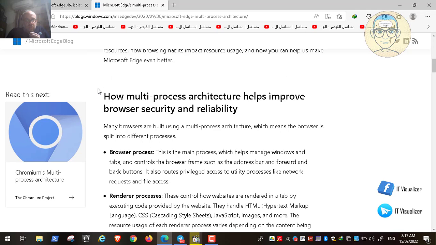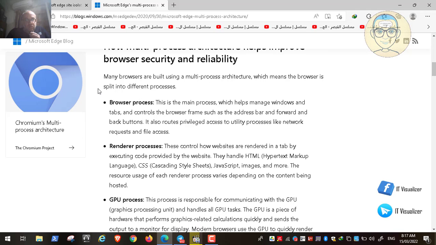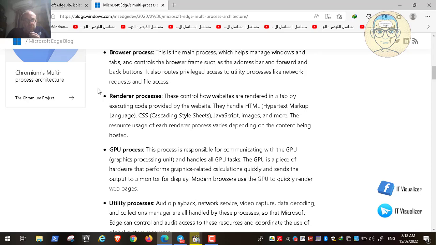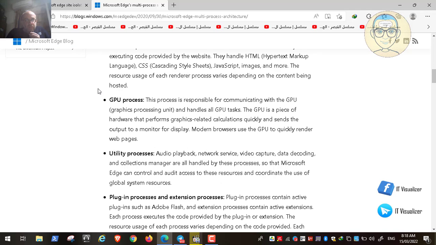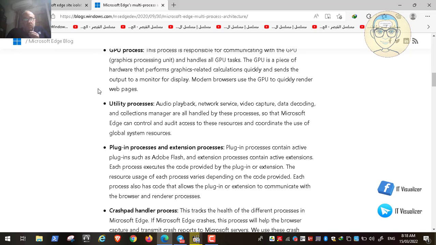Many browsers are built in multi-process architecture, which means the browser is split into different processes. Browser process, this is the main process, which helps manage windows and tabs and controls the browser frame, such as the address bar, forward and back buttons, and also routes privileged access to utility processes like network requests and file access. Rendering process, this controls how websites are rendered in a tab by executing code provided by the website. GPU process is responsible for communicating with the GPU to handle all graphics tasks. Utility process, audio playback, network service, video capture, data encoding are handled.